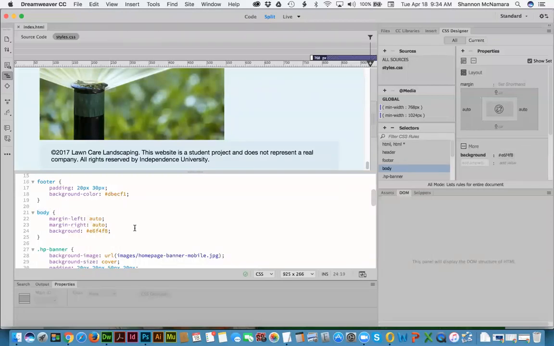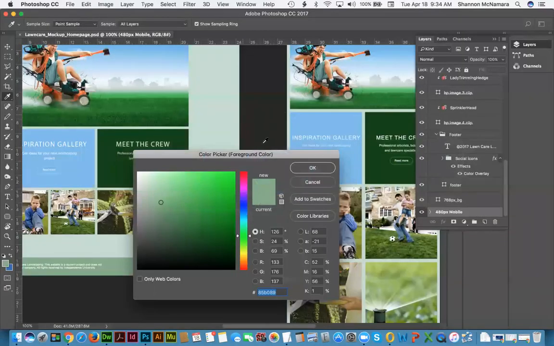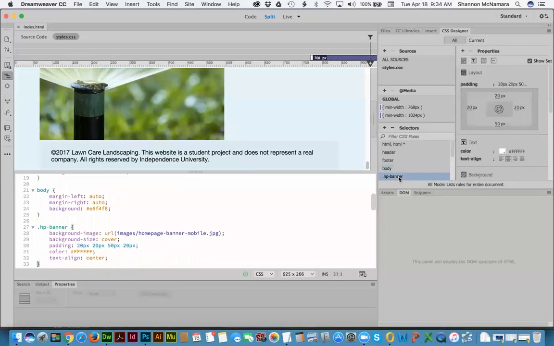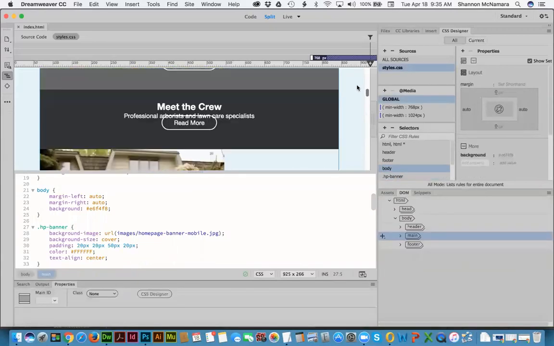And then I have a background color here as well. So again, if you had wanted to change the background color, you can eyedrop that light green, copy and paste the code, and then right here, you need to add the hashtag before the hex code. And you could copy and paste it right in here and change that background color. Next, I have a selector for HP banner. Let's see where that is.